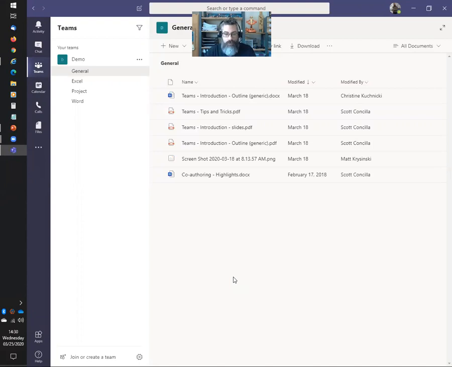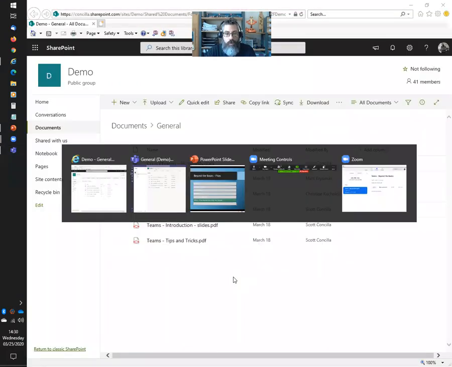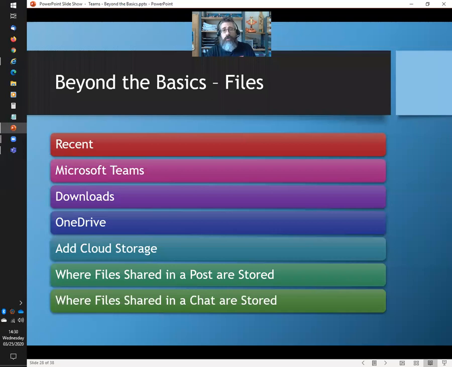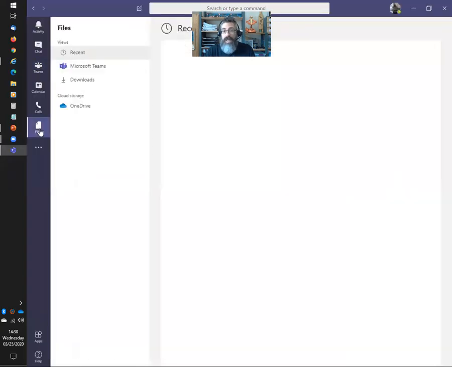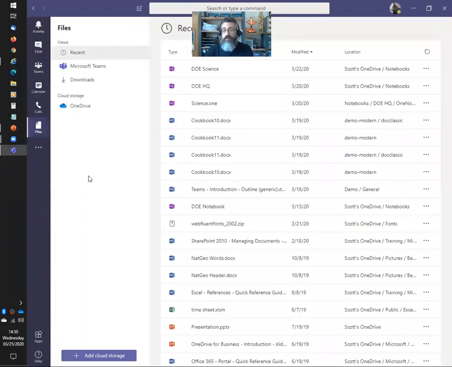Okay? All right, oops, back over to my PowerPoint. So there we go. There's all of our sections in the files. And again, when you're in any of these sections in the files section, you can actually work on and access the files right from here.